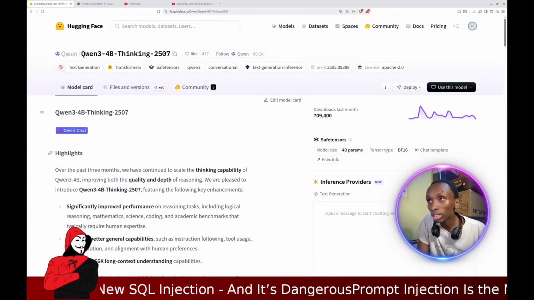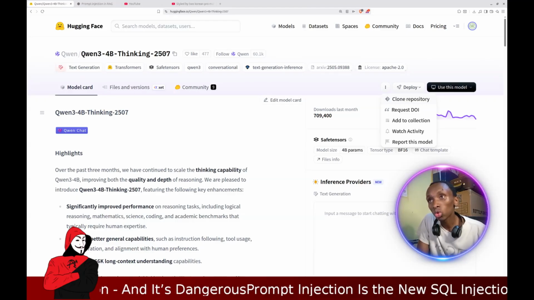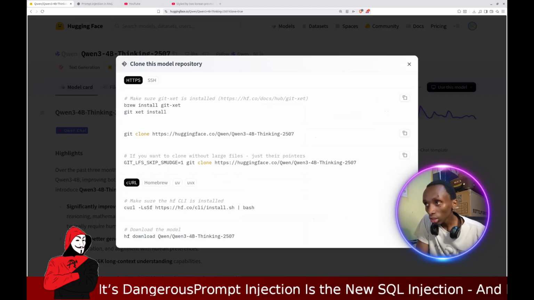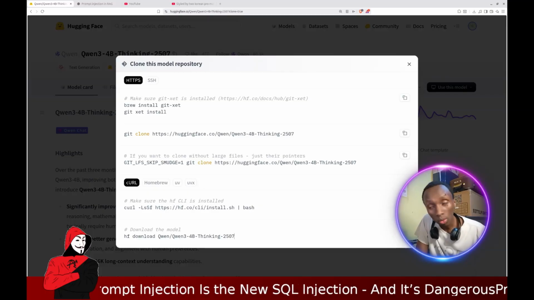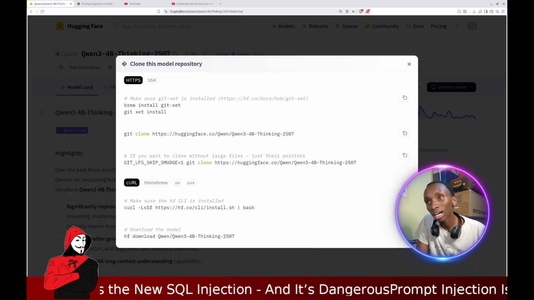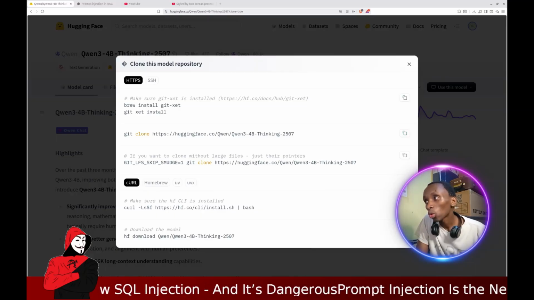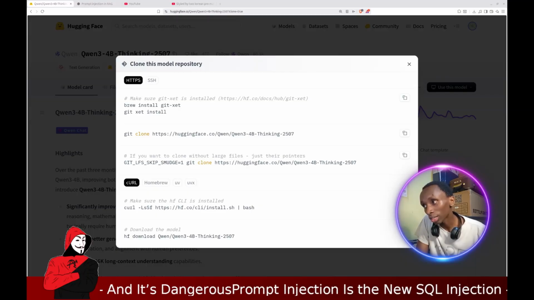So how do you download this? You're going to click on these three dots and you're going to clone this repository. So make sure you have Git installed. Currently I'm using Ubuntu, so this is quite easy for me. All I need to do is to click on this link. Once I have that link, I'm now going to head back to PyCharm.